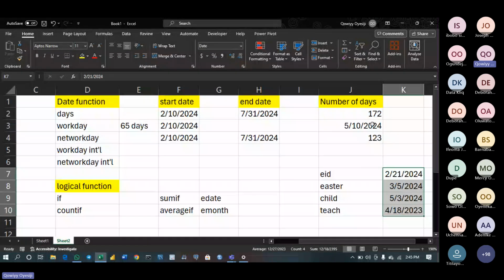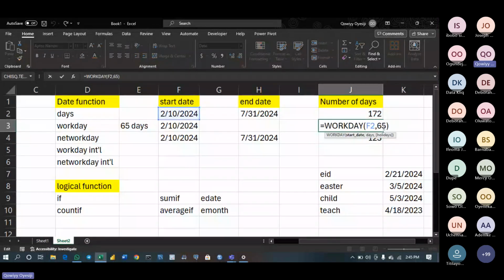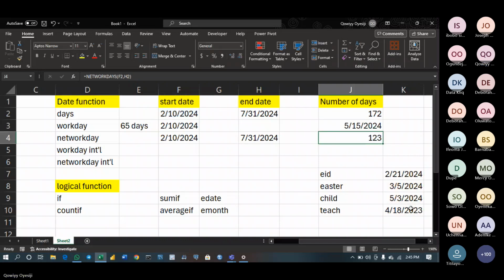Now let me add my holidays. I'll just say comma. I've listed them, right? I'll highlight everything like this and press enter. What happens is that my data has shifted from the 10th to the 15th of May. Because on holidays, I don't expect you to work, the particular day that is on Tuesday is going to be counted as a weekend also, since you're not going to be working on that day. So it's not counted.